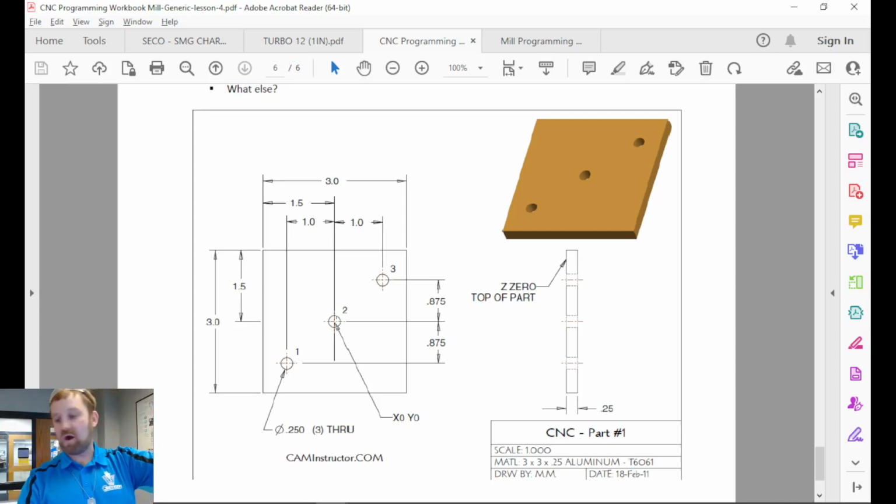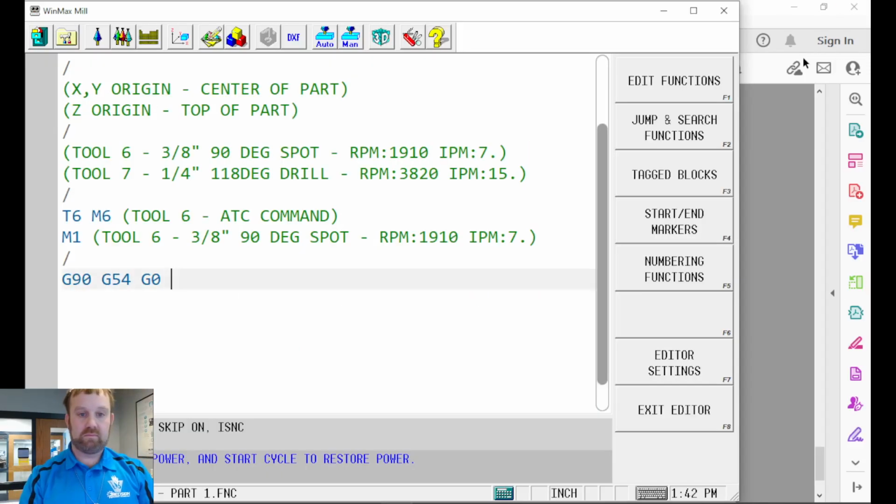Think of this drawn into quadrants. You know, we talked about that the other day. If this is our 3 by 3 part and our origin's in the center, split it into quadrants, we're down here in this quadrant, so our numbers are going to be negative, negative. All right? And the distances are given to us right there. So we're going to go to X minus 1, Y minus 0.875. Hole 1 position. Okay.